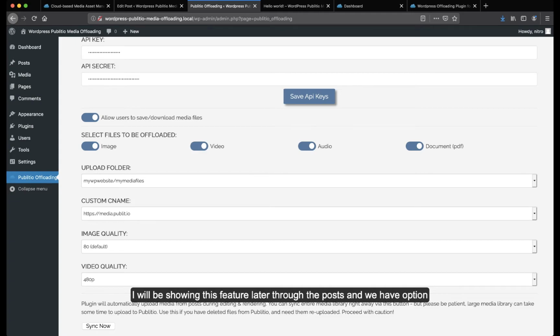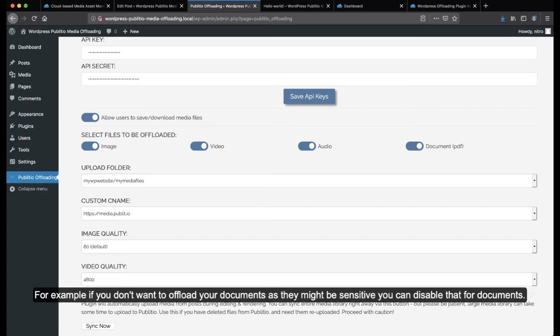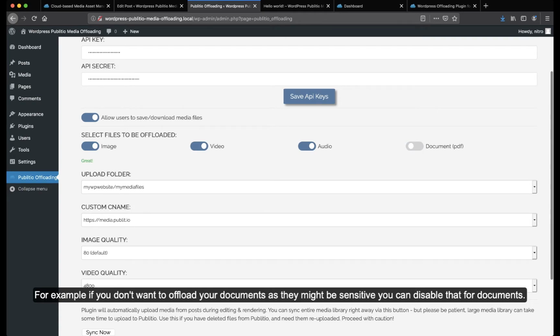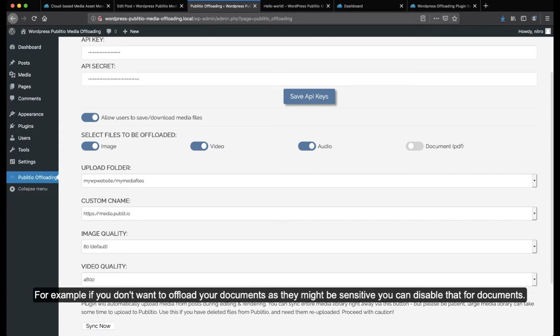And we have the option to select which files we want to offload. By default, all the files are going to be enabled. So if you upload images, videos, audio, and PDF files to your WordPress, they will automatically be offloaded to Publitio. But for example, if you don't want to offload your documents, because they're sensitive and you don't want them to be stored on another third-party service, you can disable that for documents.